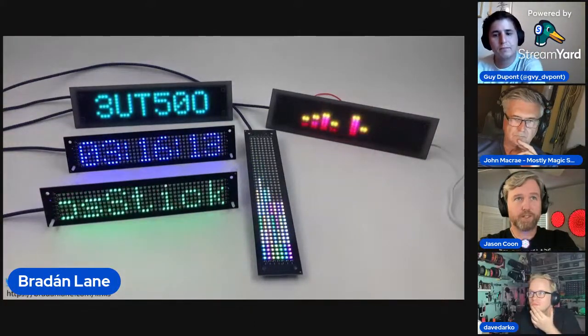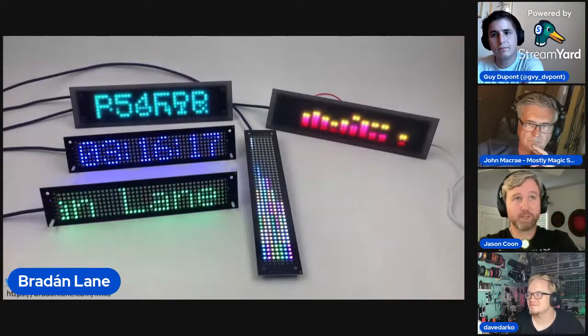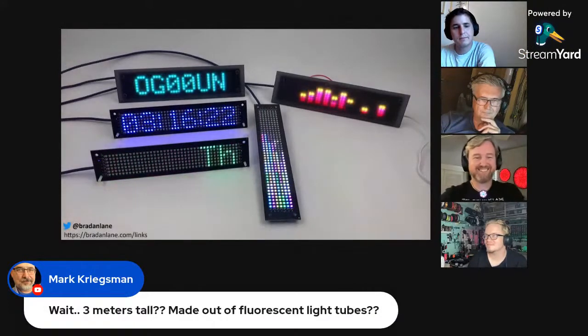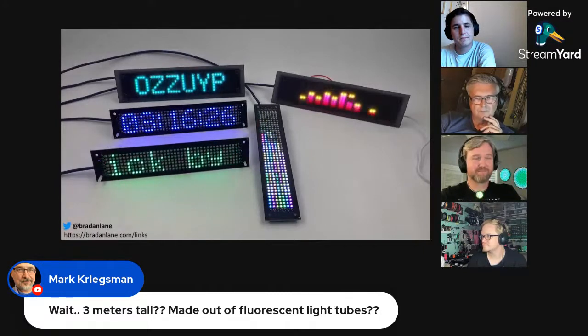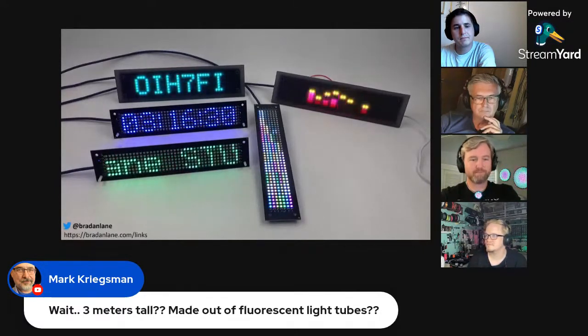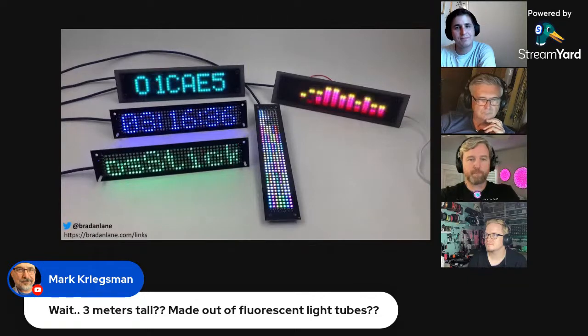We had a question in the chat about your 3-meter tall LumosStick. Was that made out of fluorescent light tube? No. I cheated when I made that. That was actually made using the standard 5mm WS2812s in a big long strip, and I literally just stuck it to these fiberglass poles that I got.